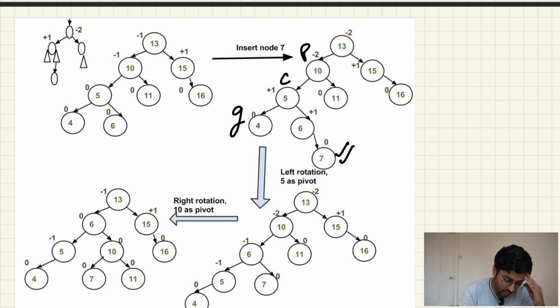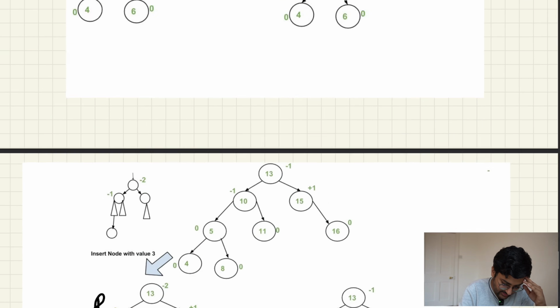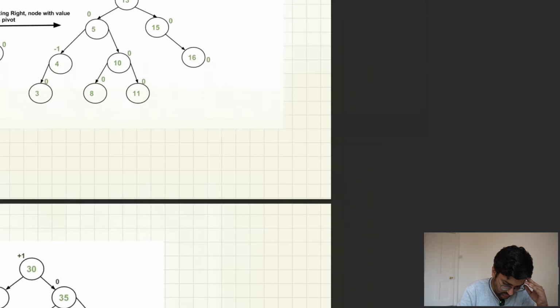Grandchild is in the line of the number that is already added right now. 7 was added. So in the path of 7 to P, the one below child will be grandchild. This will be grandchild. So this is left-right case.